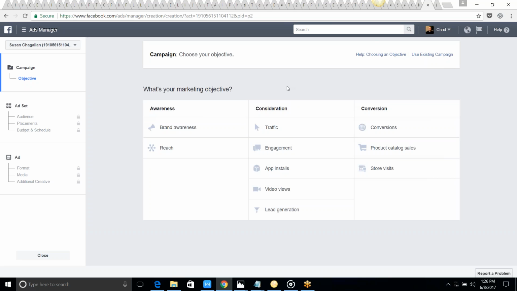So once again, all I did was I clicked the downward facing arrow and I was presented with the options to either manage ads or create ads. You can just go straight to create ads if you like. And then from there, I clicked the green button to create an ad when I was in my ads manager.